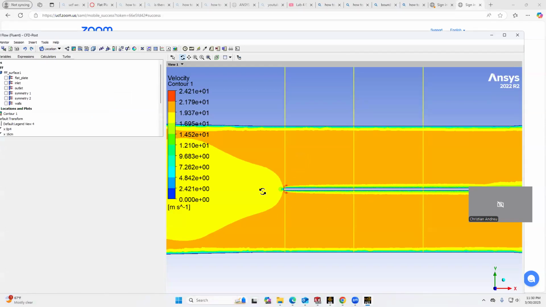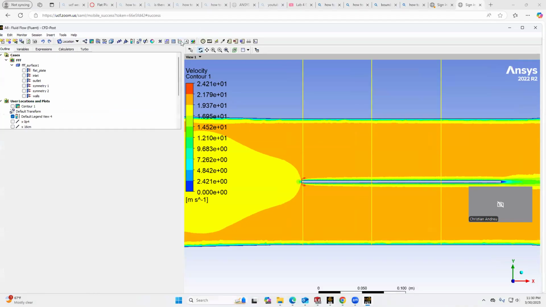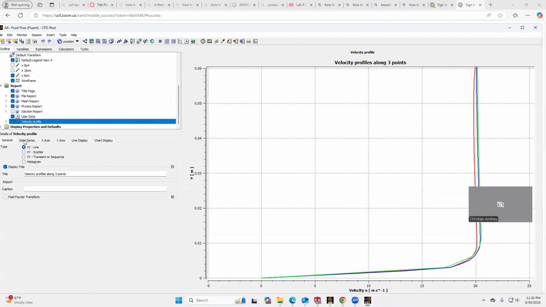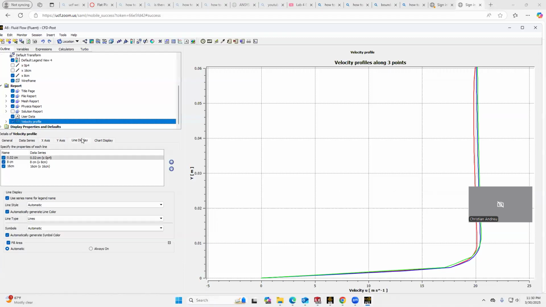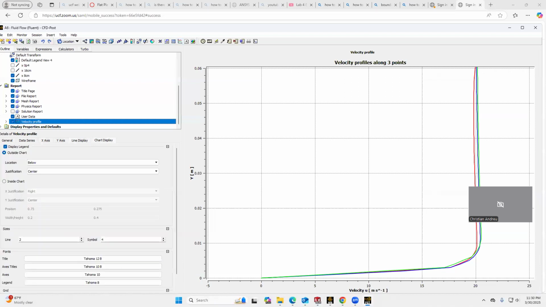Set up the lines where we need them to find the plot of those exact points. And then here, click the chart, put the parameters and velocity chart, put the data to series, and for your x it's the velocity, your y is using the distance from the plate. Plot the chart and apply, and you see your velocity profile here.